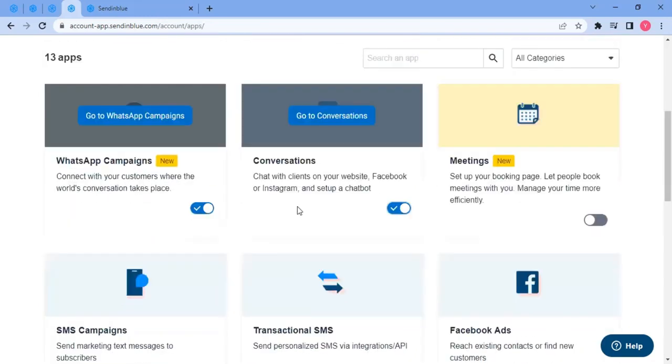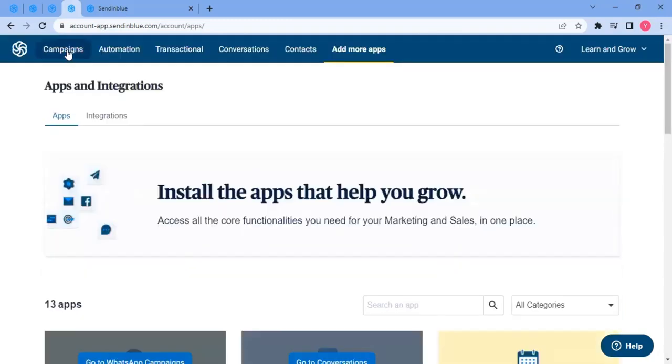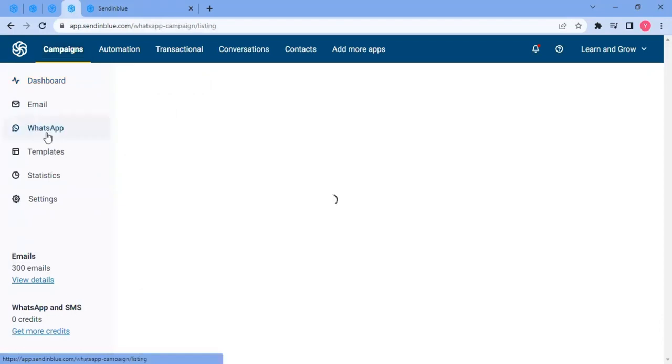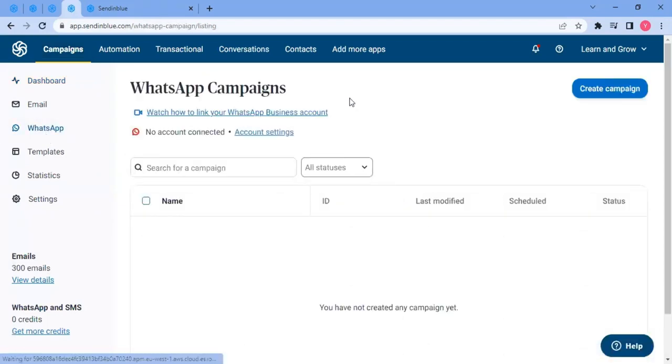Now, whatever you enable in here, if you click on campaigns, you will see that option would be added accordingly. Since I selected WhatsApp, I can now see WhatsApp in here. And if I go to WhatsApp, I can create campaigns accordingly. The settings would be a bit different, but you can leverage it. You can explore, you can even watch the video, you can connect your account, and you can use it accordingly.